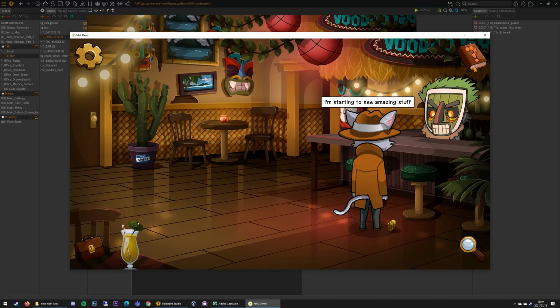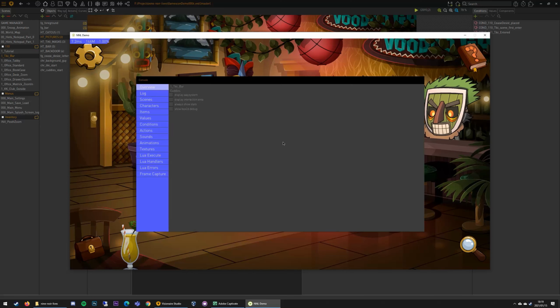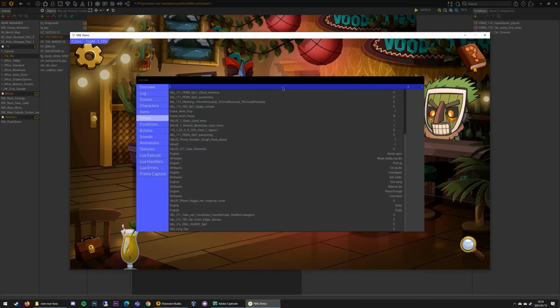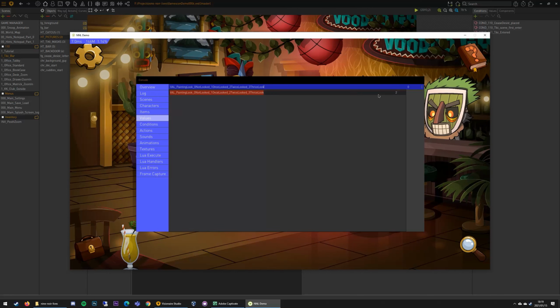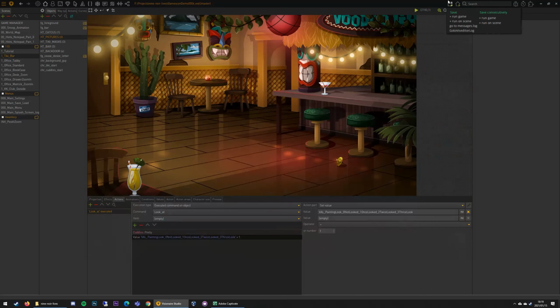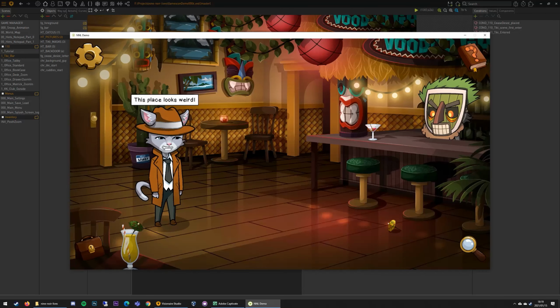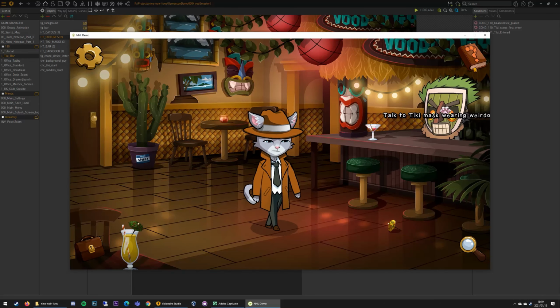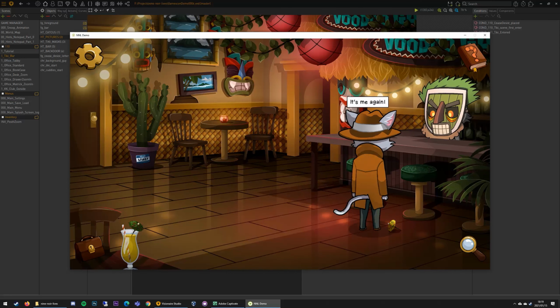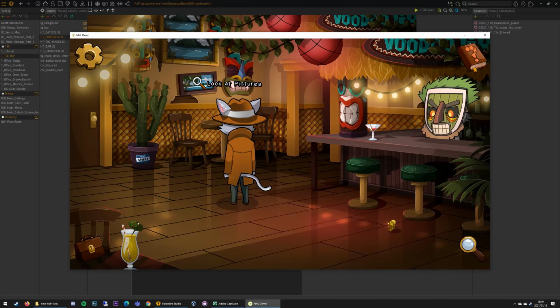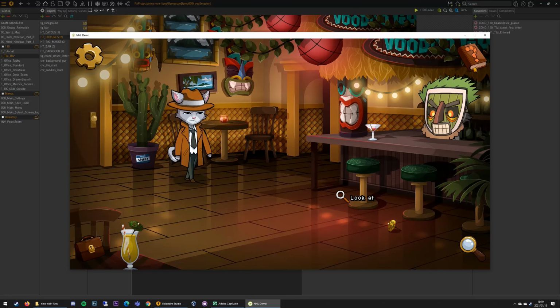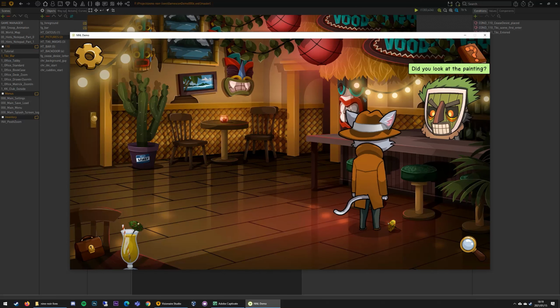Pretty. And now we're going to go and talk to her again. Did you look at the painting? I'm starting to see amazing stuff. So let's just see here. Okay. It's because I looked at the painting twice. That's why it incremented to 2. So let's quickly redo this, just so we're all very clear. And now I'm going to look at it only once. Pretty. And now when I talk to her, she's going to do the first response.